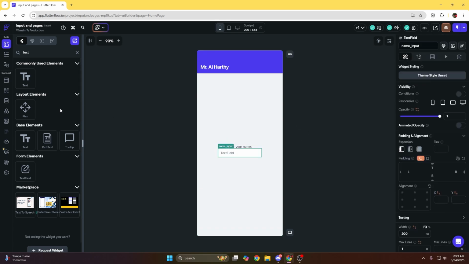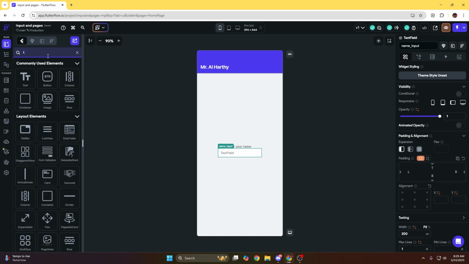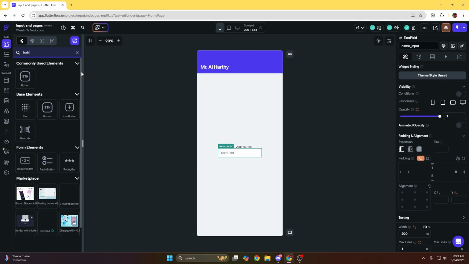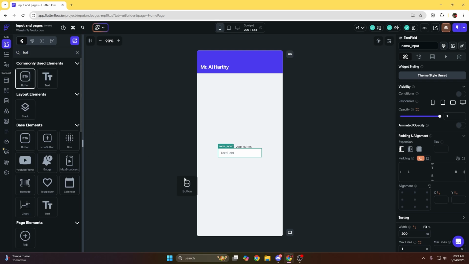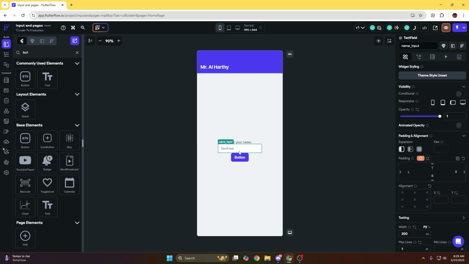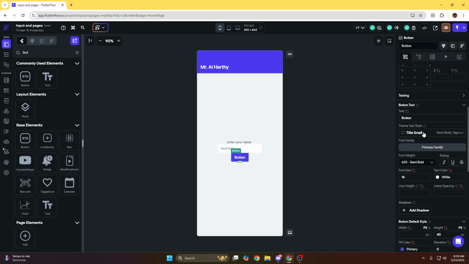And the last thing we need is a button that you would hit to submit and move you to the next page. So the button will have two functionalities. So I'm just gonna write button on the search bar there and they have a button, drag and drop. So very simple, input the text, hit the button, takes you to the next page. All right, and then on the button text, I'm just gonna write submit.